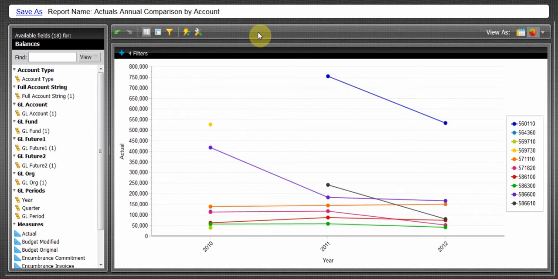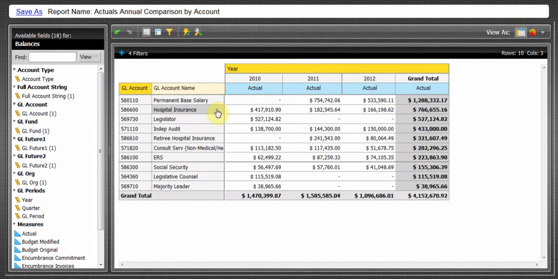So looking at this trend graph, I can see that my expenses are relatively flat for most of my accounts. But this particular one was extraordinarily high in 2010, but came down and leveled off in 2011 and 2012. We can switch back to the table view and see that it's hospital insurance, which is very interesting.